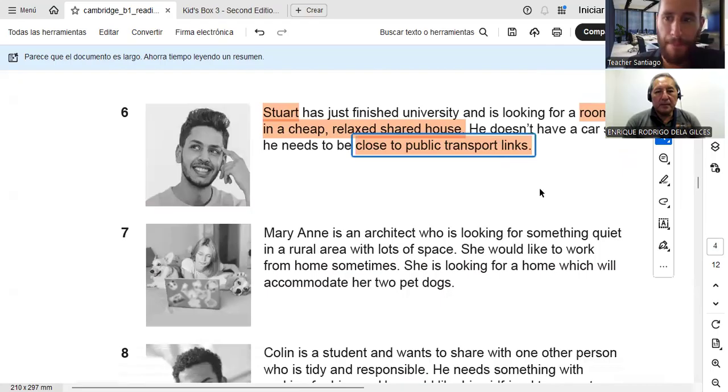Then we have Marianne. Marianne is an architect who is looking for something quiet in a rural area. Rural area is countryside, right? Countryside, with a lot of space. She would like to work from home sometimes. She's looking for a home which will accommodate her two pets, dogs. Entonces, está buscando algo en la countryside and she has two pets. Pets have to be allowed. Tienen que estar permitidas las mascotas.